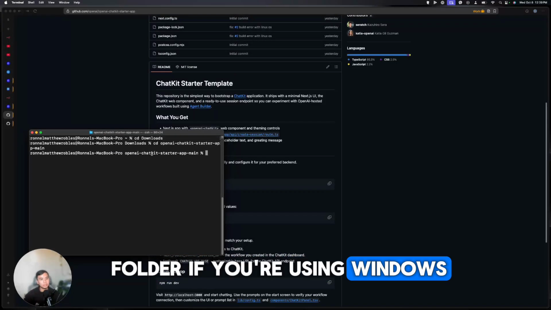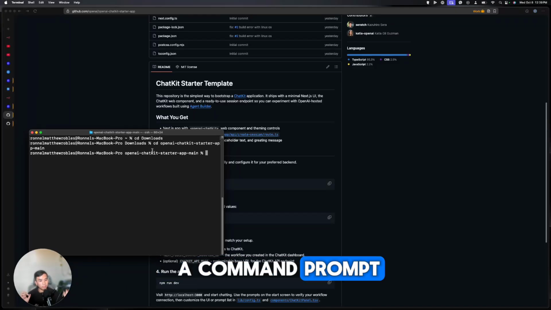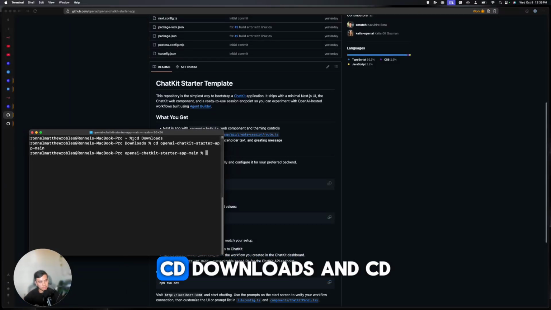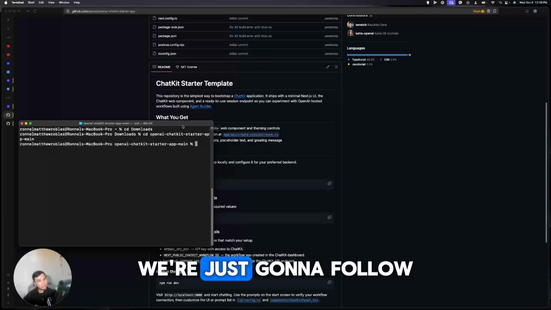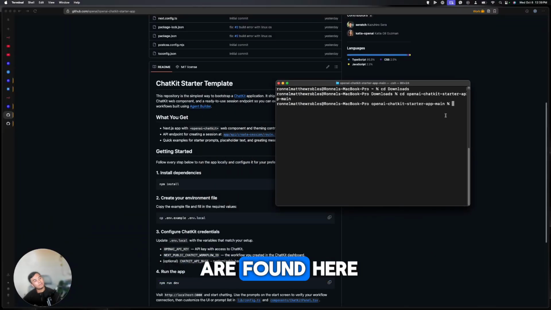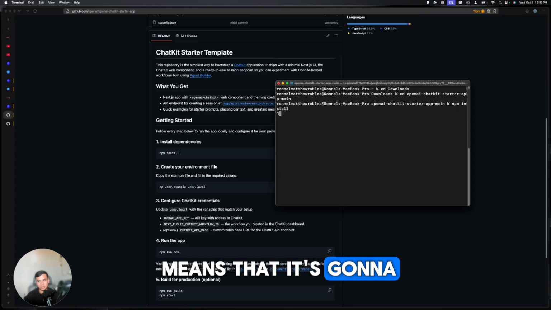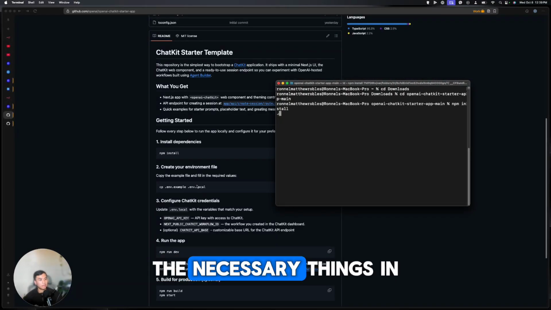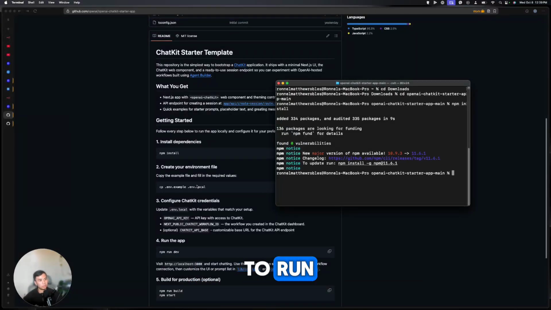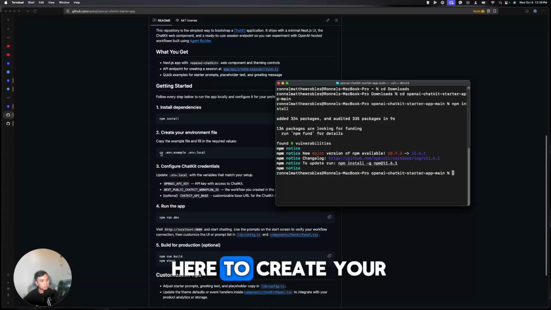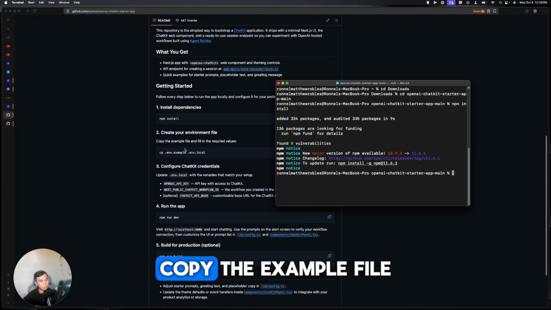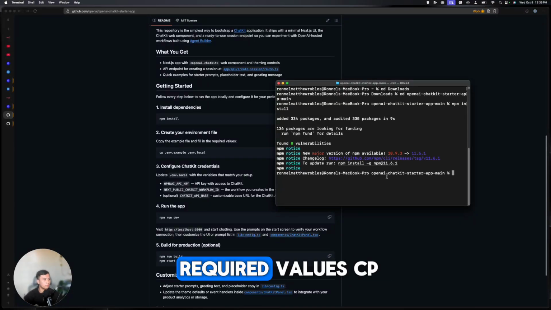If you're using Windows, there's what we call a command prompt, and just do the same thing that we're doing here. cd downloads, and then cd space open, then click on tab. Once you're in the folder, we're just gonna follow all the instructions that are found here. So we're gonna click on npm install, and that basically just means that it's gonna install all the necessary things in order for the application to run. So as we can see, it installed everything. And then it says here to create your environment file. Copy the example file and fill in the required values.